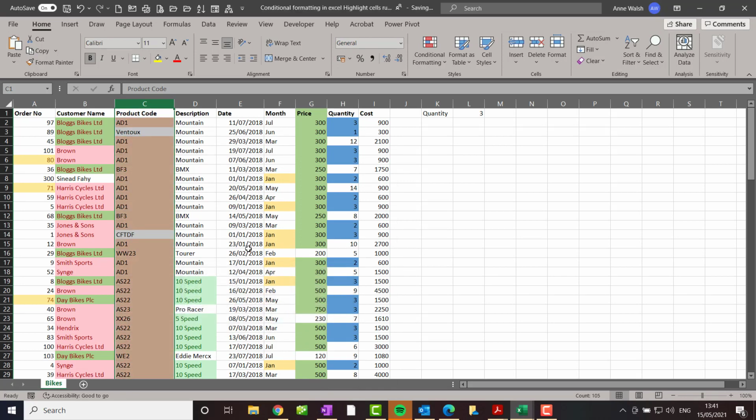So that essentially gives you a flavour of how you could apply conditional formatting. Hope you find it useful.